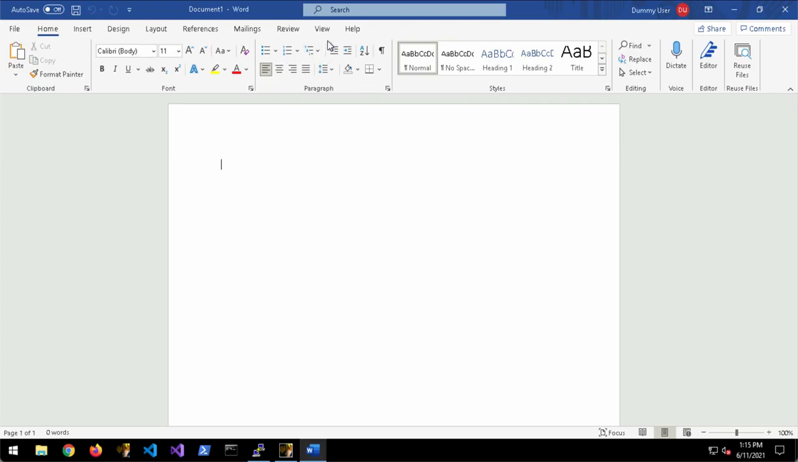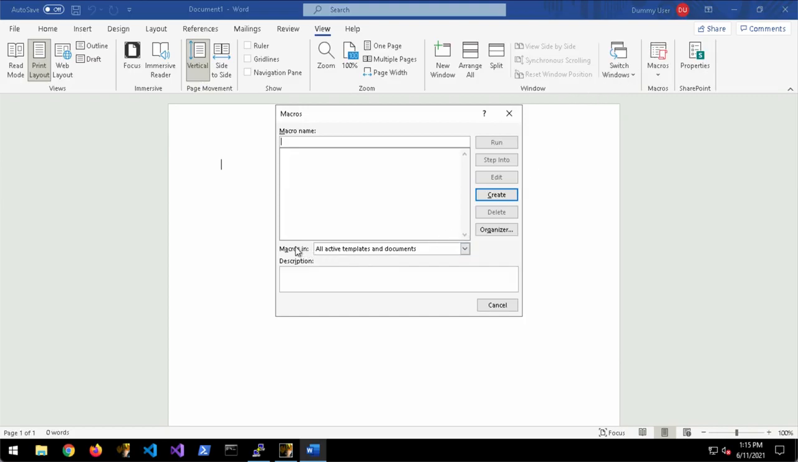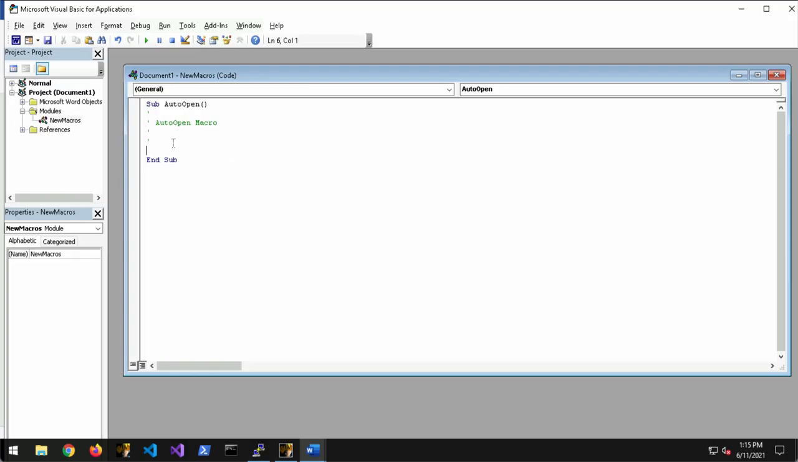to the user. So if you just create a new blank Word document and then go to View and Macros, the first thing you want to do is change where the macro is getting stored. You need to make sure it's in your document. And we're calling this AutoOpen. So this macro will execute once the document is opened.